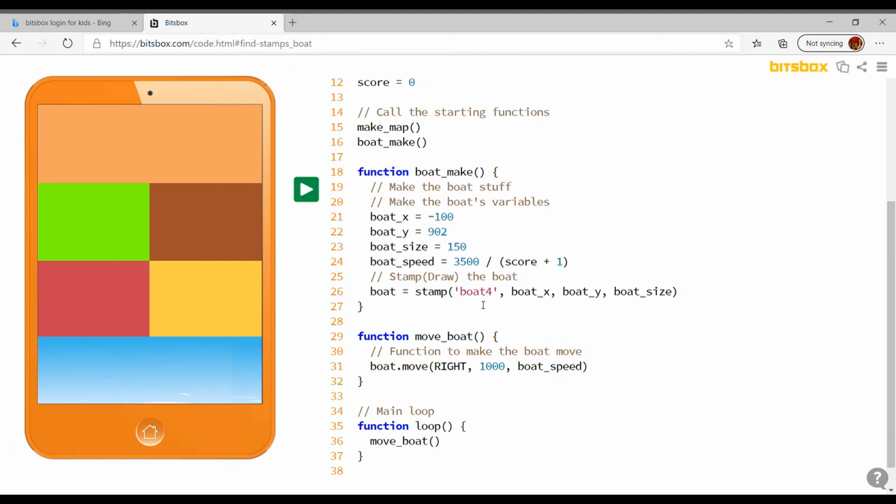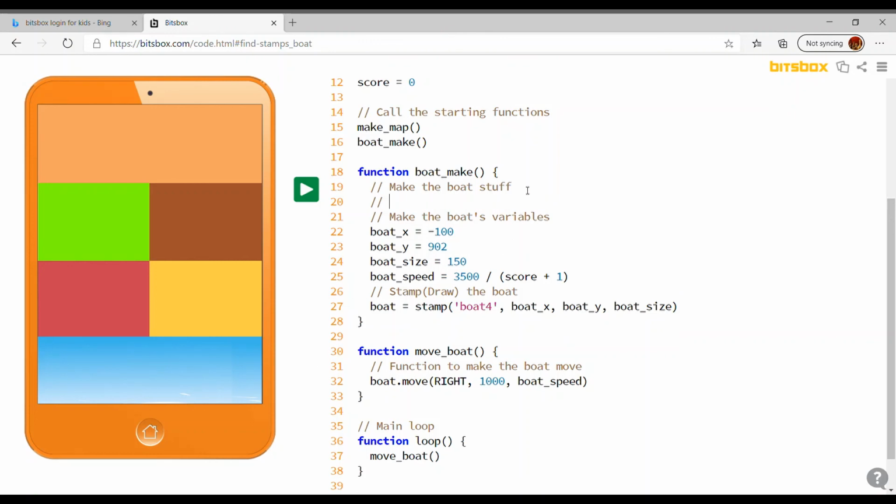So this is all good. But there's only one problem. When the boat moves, it disappears off the screen. That's because we're not telling the boat to reset back to its position if it's off the screen. It's going to be easy to do that, but we're not going to be doing that in this video. This was a pretty short video.